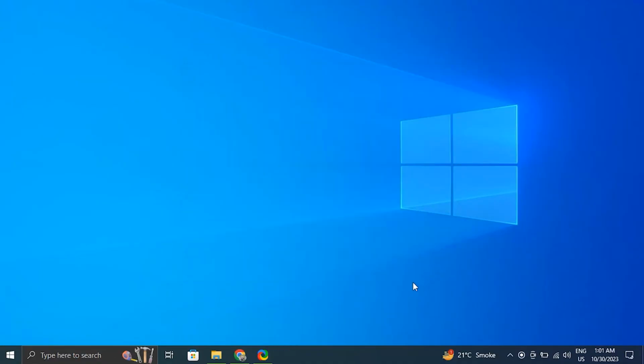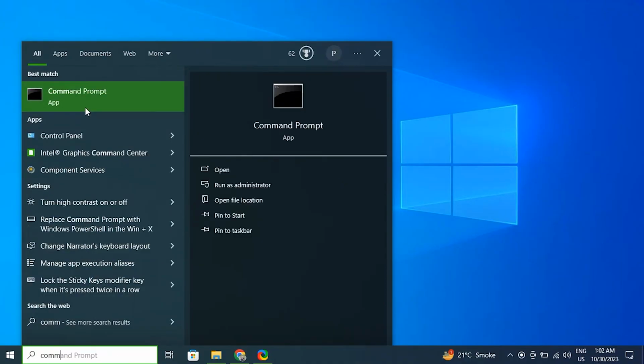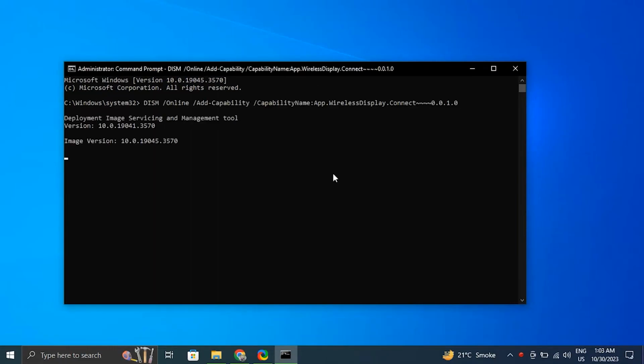Number 9. Install wireless display from command prompt. For this, type command prompt in the Windows search bar and right click on it and select the run as administrator option. After that, on your keyboard, type the command listed below and hit enter. The wireless display download and installation process will now begin with command prompt.